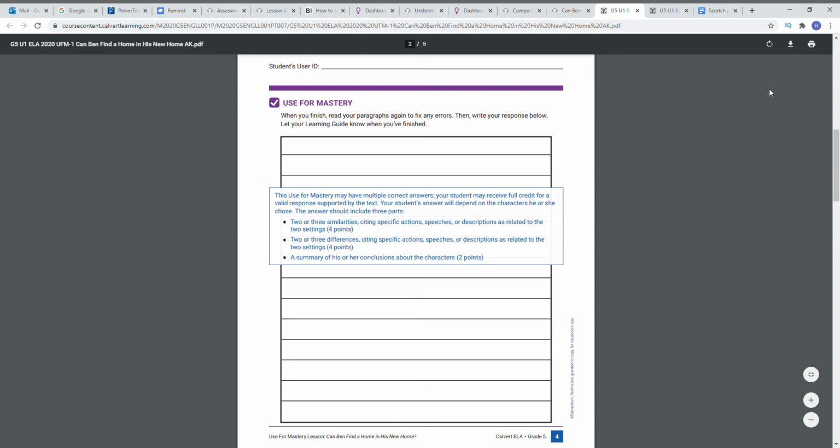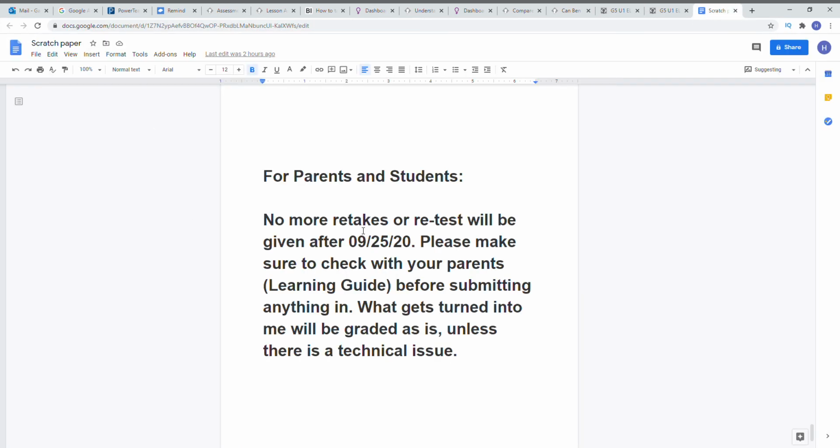Final thing for all parents and students, there will be no more retakes or retests that will be given after this week. So please make sure to check with your parent or learning guide before submitting anything in. So students, check with someone at home before you turn an assessment in. I've been nice and I've been trying to help everybody out and give retests back so you don't receive a failing grade or a 0 on it in case you didn't do anything on it, but I cannot continue to do that. If I'm being honest, this has taken up hours.